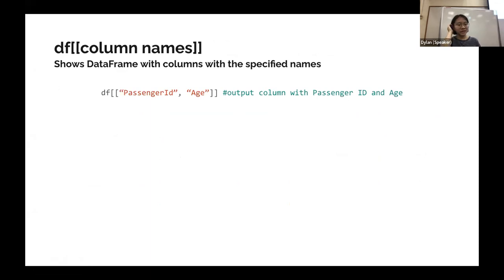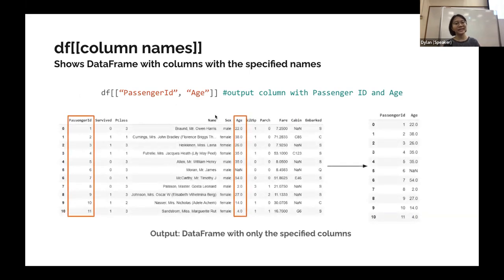Now we'll be moving on to the first kind of function that we can use, which is, what if I want specific columns from this data frame. Let's say I only want the passenger ID and the age of all the passengers on board the Titanic. What I will do over here is pass this line, df passenger ID and age. Note that there is a double square bracket, and the reason we do this is because it returns a data frame. This is the original data frame, and when I pass passenger ID and age, Pandas will look for the passenger ID as well as the age column, and then it will return this output, which is the passenger ID and the age column in a data frame.